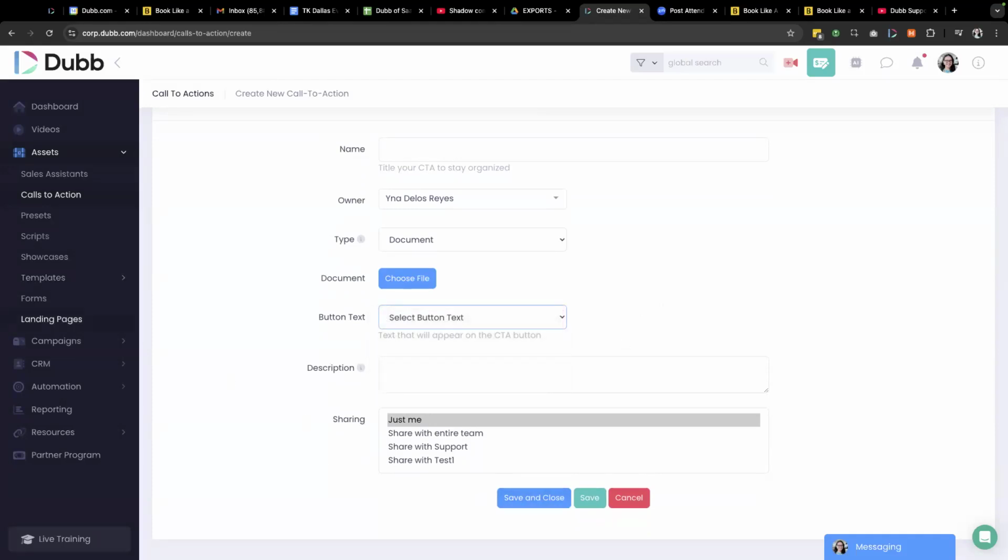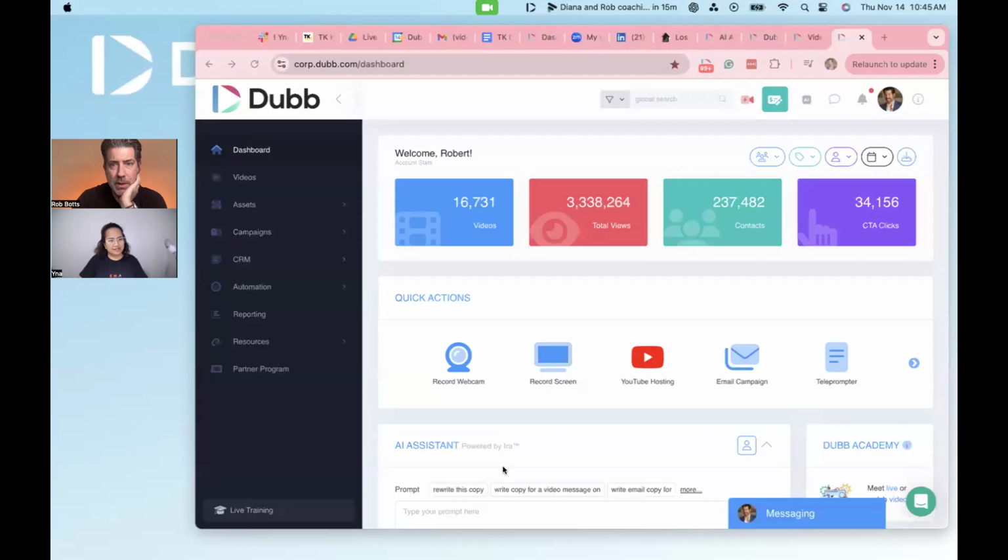Okay, gotcha. So that's in the presets, right? The assets section, assets, then calls to action, CTA. Perfect. And for the sales assistant, it's right over here under assets.